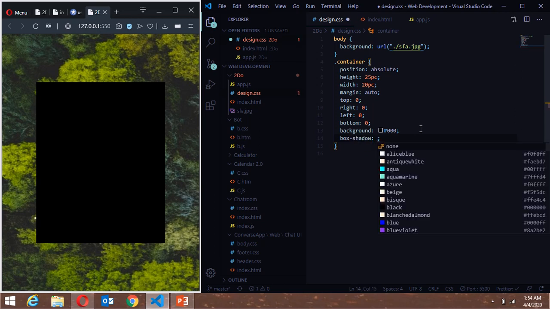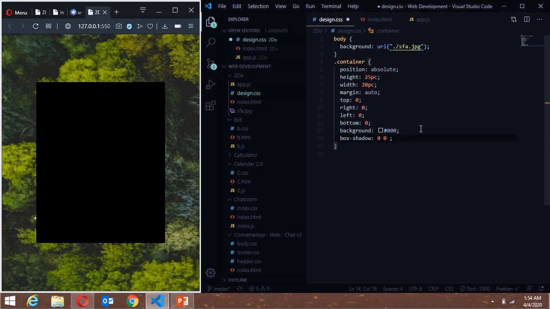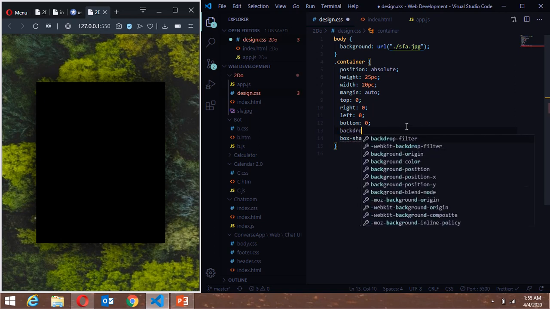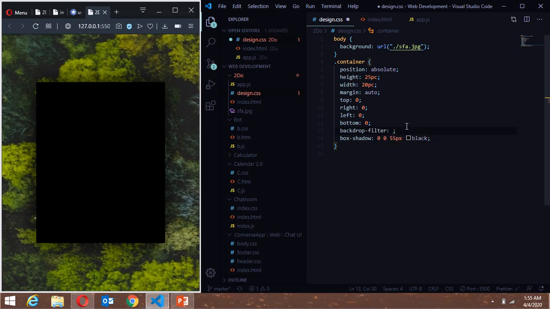Box shadow 0 0, and how much should we put in here? Let's put in like 55 px of black. Yeah, that's going to be my shadow. Yeah, that's kind of more realistic, not like a margin or anything. And now to make that transparent look, we are just going to put in some backdrop filter, and I'm gonna put in some blur in here.